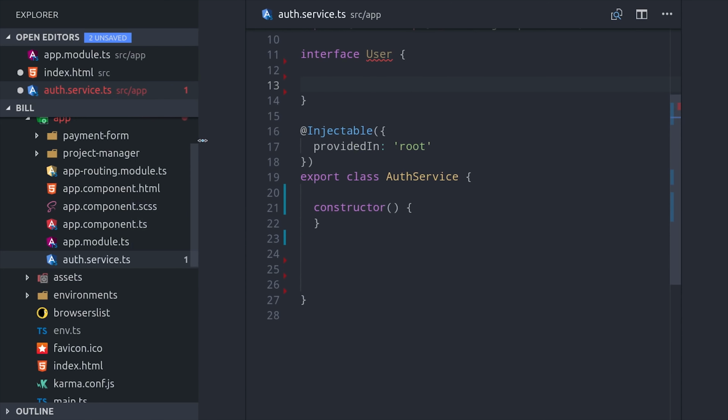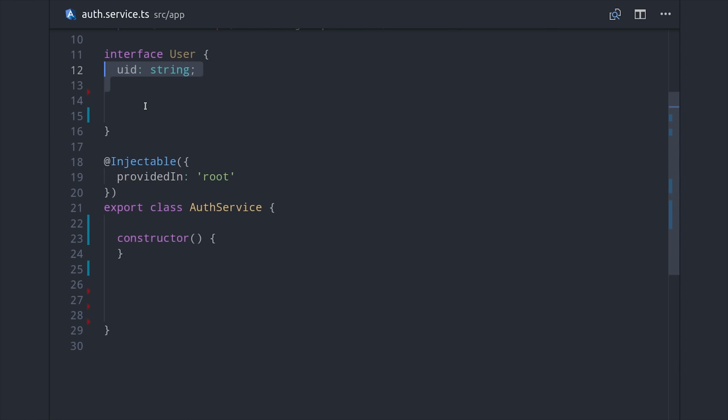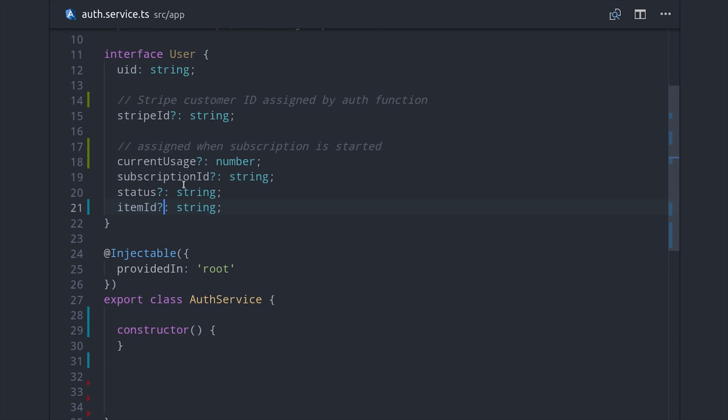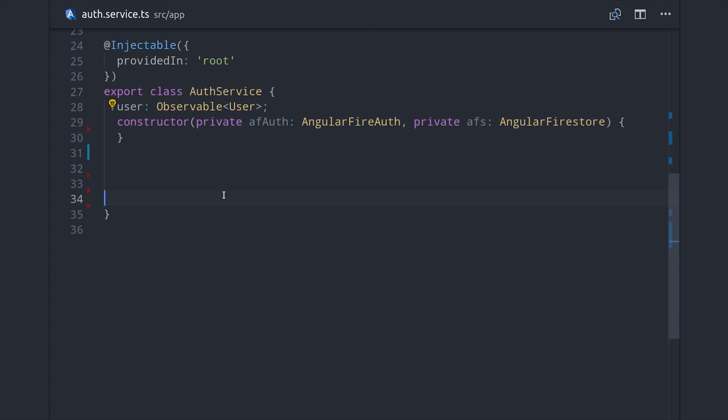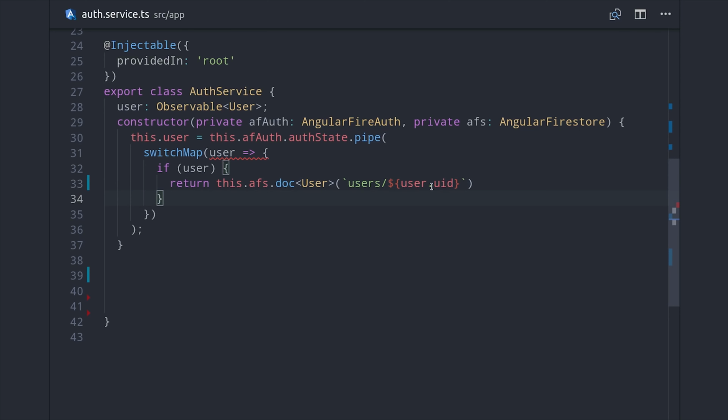Firebase app. One of the key differences from episode 55 is that we have some additional properties on the user interface, mainly the Stripe customer ID, as well as some information about the subscription itself. We have Angular Fire 2 installed here, so we can inject Angular Fire auth and Firestore in the constructor, and then we'll represent our user as an observable of a Firestore document. If the user is authenticated, then we'll go ahead and retrieve their document from Firestore. Otherwise, we'll just return an observable of null, which means the user's not signed in.